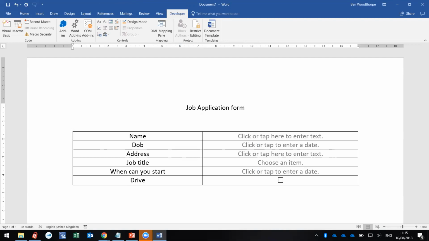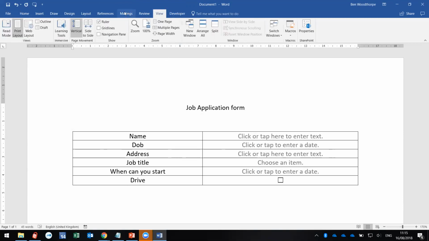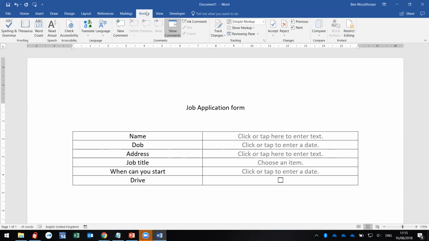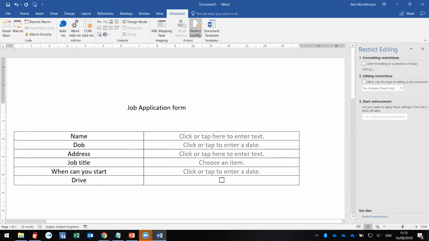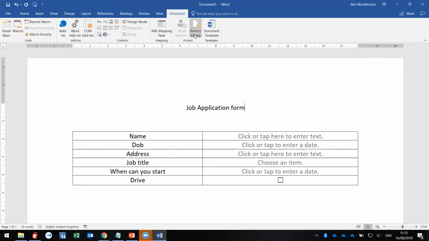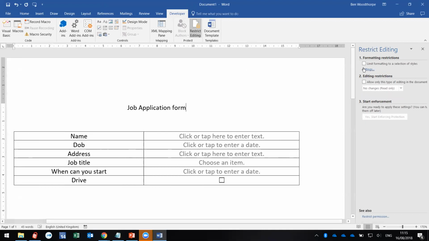So the final step of what you need to do here is in the developer tab, or I do believe if we go to, what one is it? Yeah, review. So either review or developer, you can get this option. There's one at the end of review called restrict editing, or in developer, there's one there called restrict editing. Now, again, this is another part of Word which I am very quickly showing you, but there's more to it than what I'm showing you now. But if I click restrict editing, here we go.